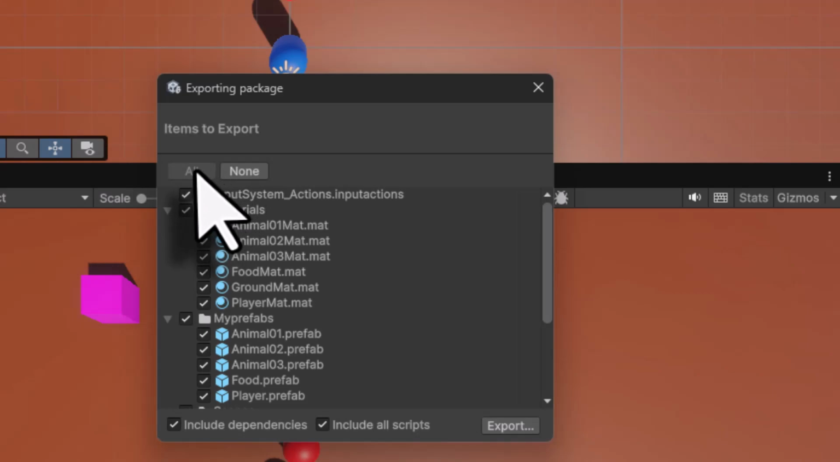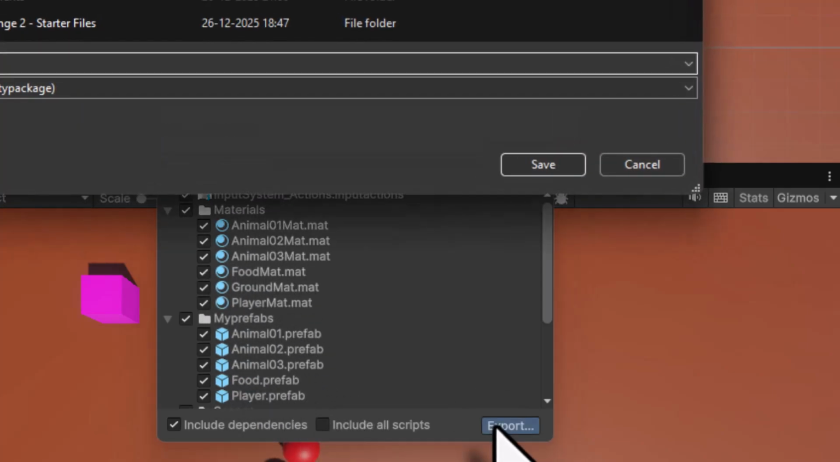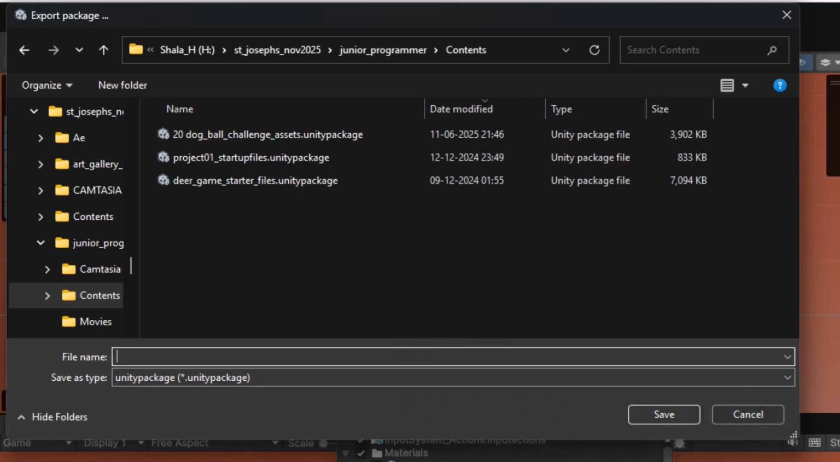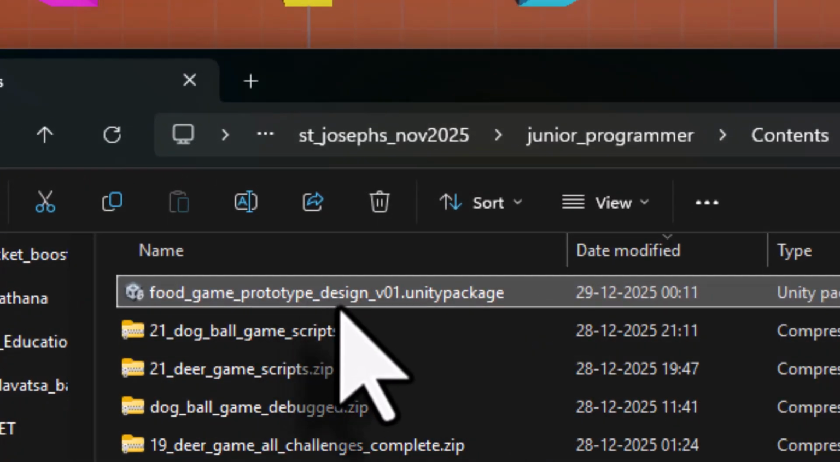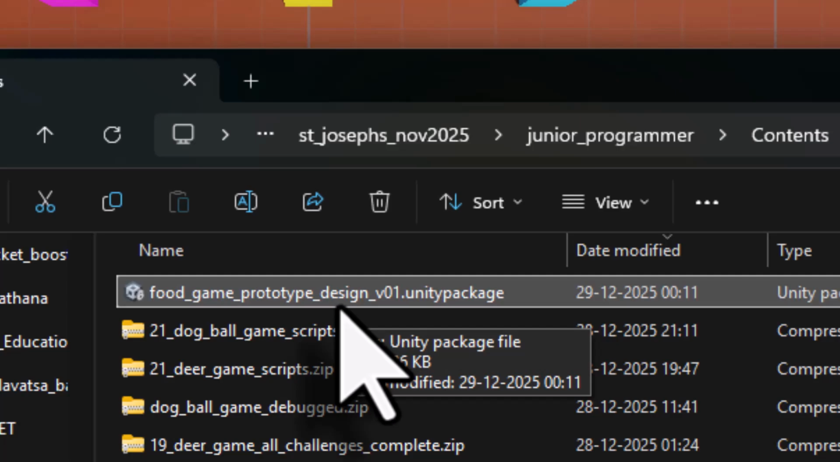Click here and see that all is selected, and here enable include dependencies. You need not include scripts because as of now we have not added any script here. So I will switch off scripts and add all the dependencies and click on export. I am going to call this food game prototype design version 1 and save this. This entire package will be exported as a Unity package and shared with the programming team.